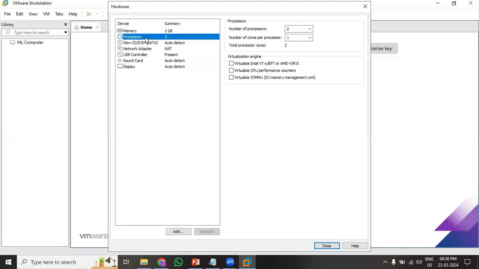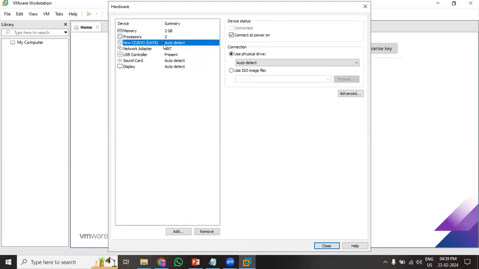Processors are based on your procedure, your work requirement. If your work really requires more number of processors, then obviously you can add more. CD DVD is auto detect, where we are going to add the image file. We are assuming that this CD DVD device is a virtual DVD drive on which we are placing a virtual disk. But we are not doing that, that is all our assumption. We are actually adding an image to that. Simply we are adding an image.